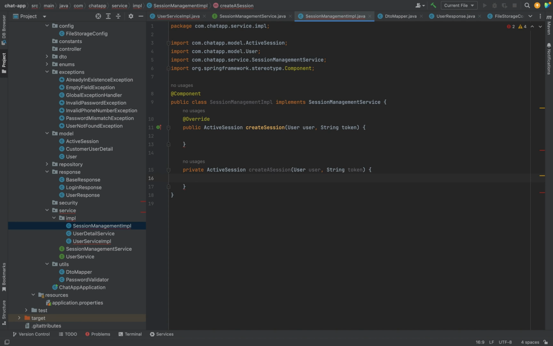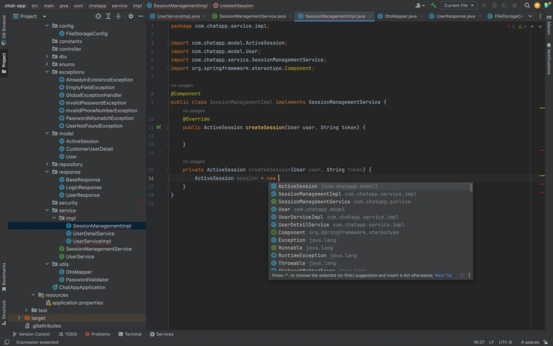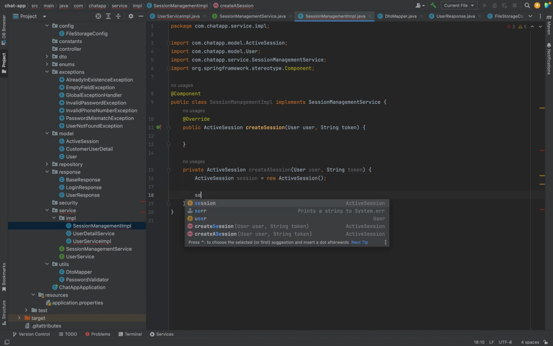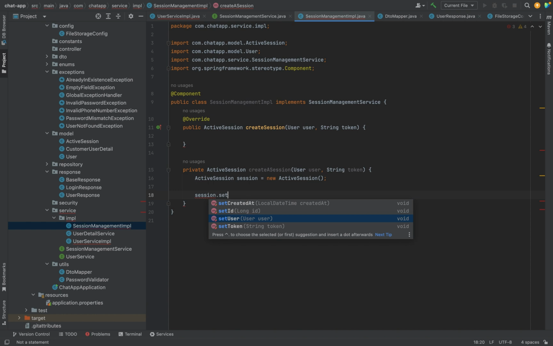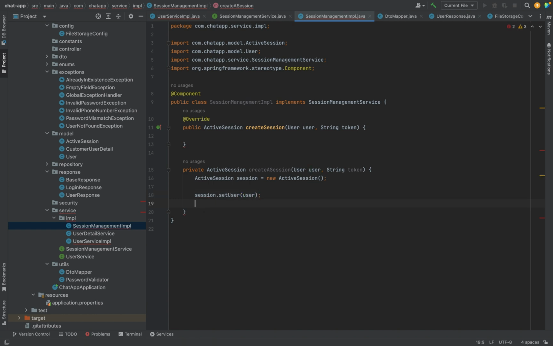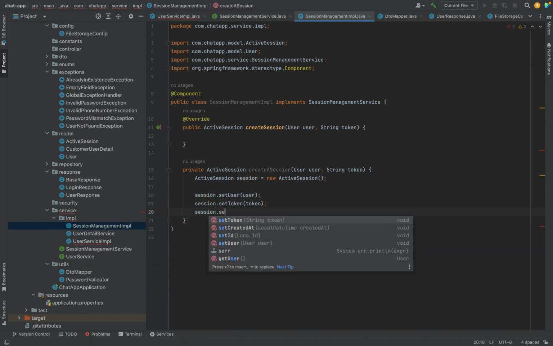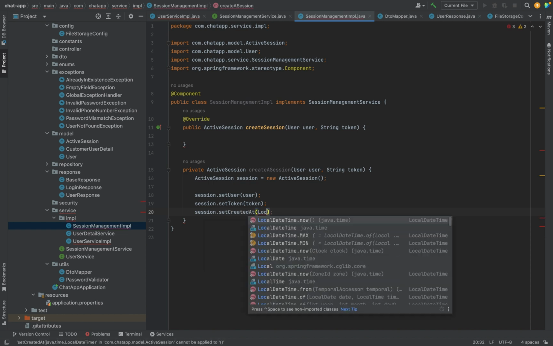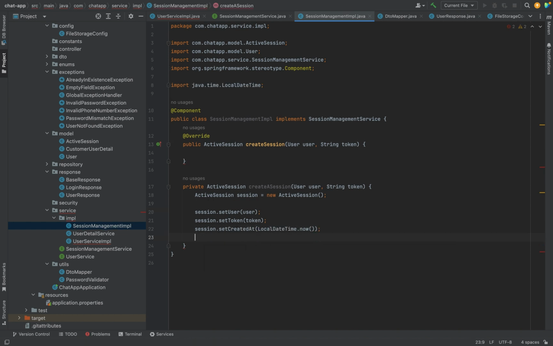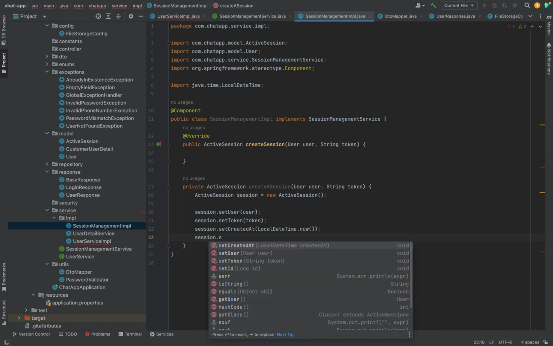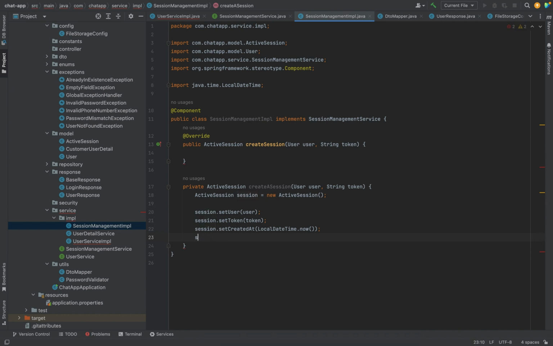All right, so let's create a new session. Let's say active session will be equals to new active session. All right, so we'll say session.setUser, pass in the user, session.setToken, pass in the token, session.setCreatedAt, you can say LocalDateTime.now, then I think that's all. So we'll just return the session.